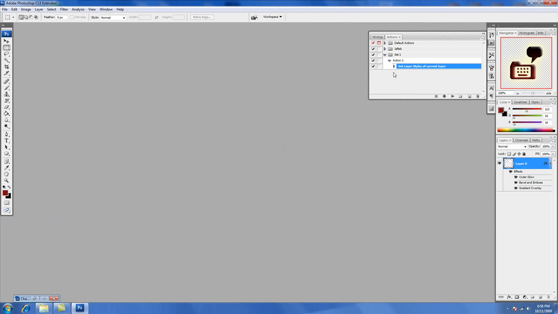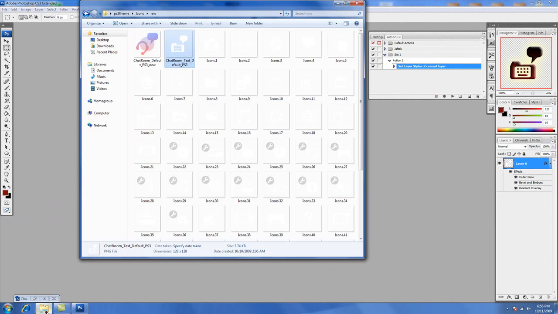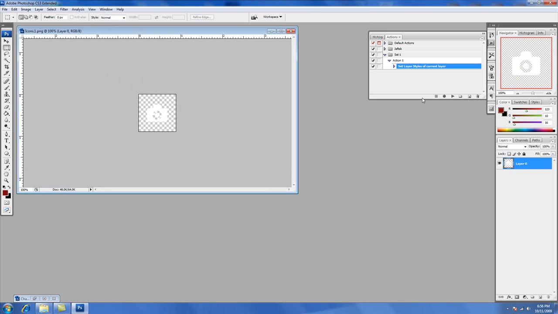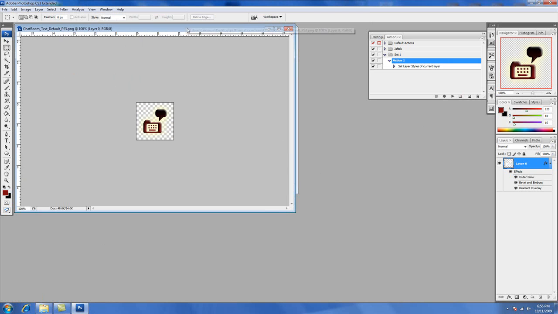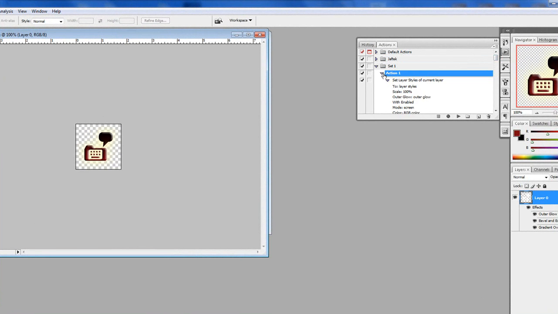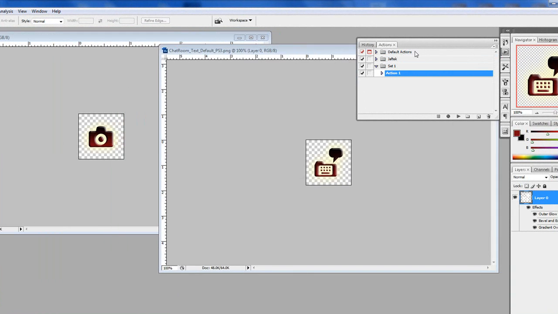Now let me show you how we can use this. Just go ahead and drag another new icon in. Click the action set, play. It did the exact same thing. We didn't have to do all of these steps in order to get a mirror image.